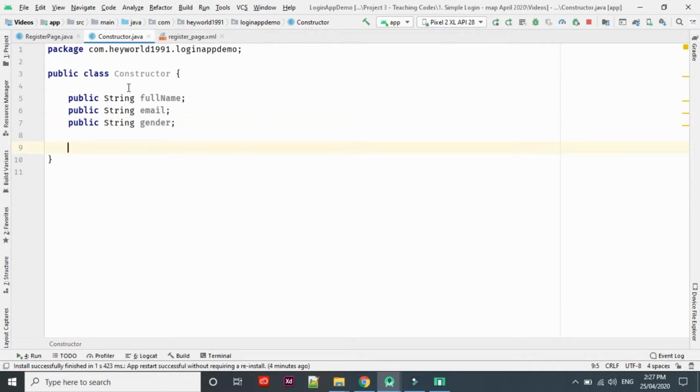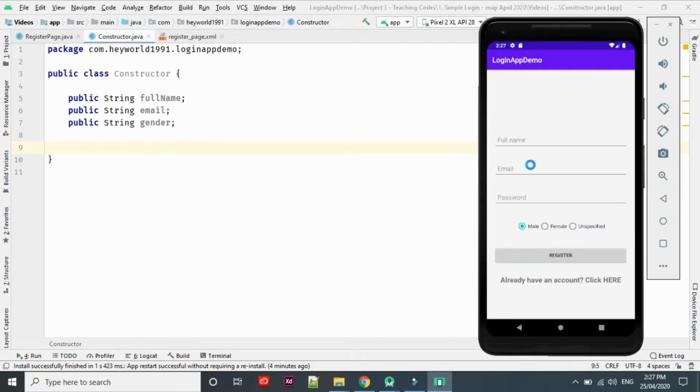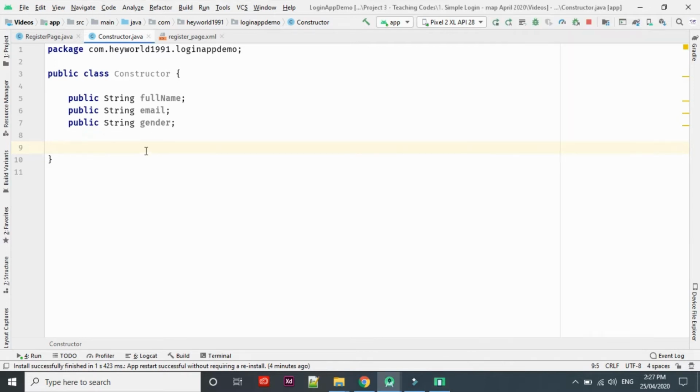So I'll repeat one more time. Based on your project, whatever information you are going to get from your user, you write it down in a constructor to set value to those variables. In this app or this project, we need just a full name, email, and gender from our user.